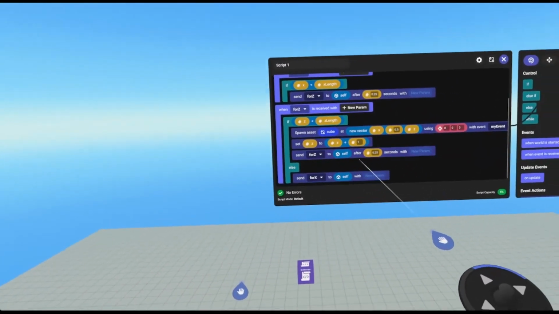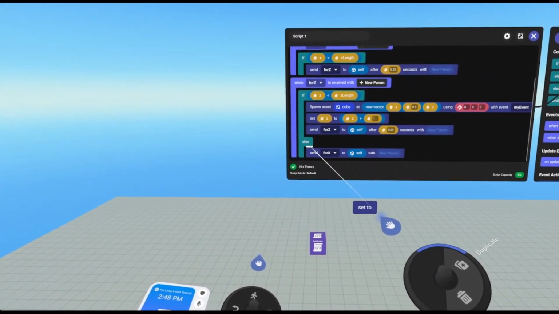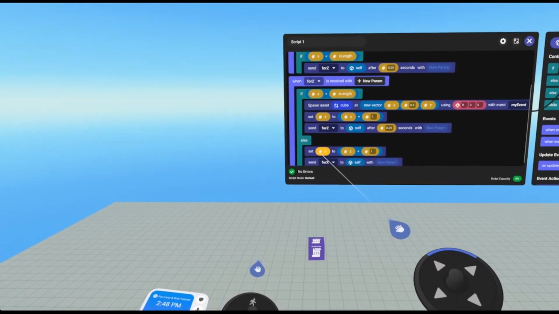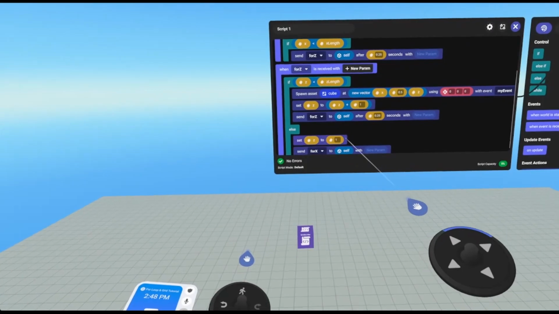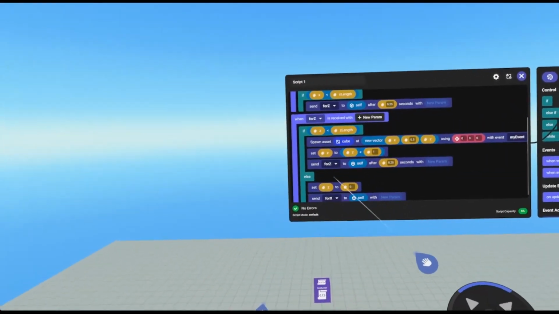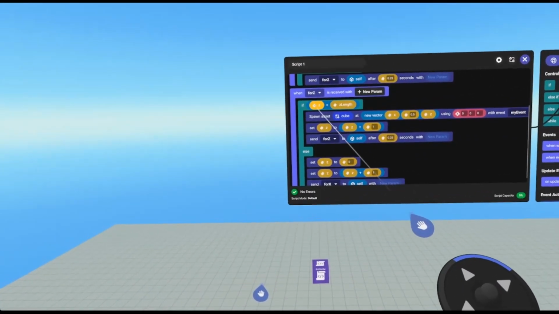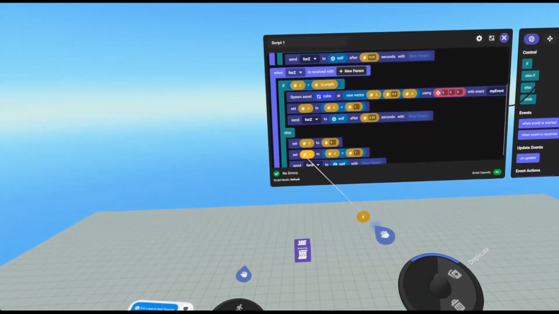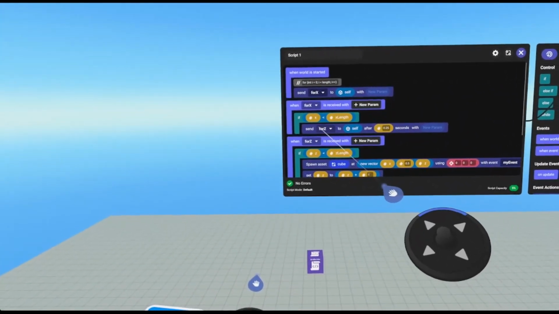But we need to reset our z value. So we're going to copy and paste that down here. We're going to set z to 0. And we need to increase x by 1. So we're going to take our x value, increase it by 1, and then it will call for x.